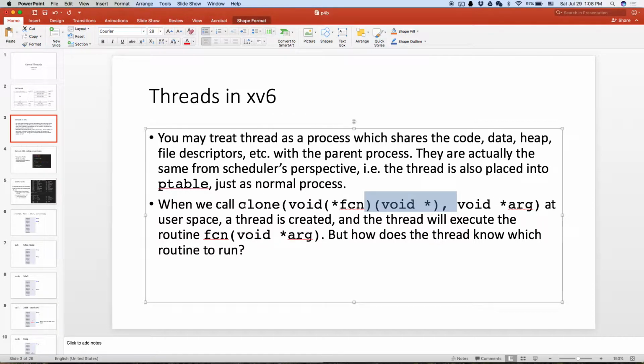So essentially, when you call clone, under the hood this is a system call, and a new thread will be created and placed into the p table, just like a process. And meanwhile, it will execute a function, which is the start routine, with the void pointer argument, void arg. Does that make sense? So it basically creates a new thread, places it in the p table, and then executes this function. That's it. Okay.